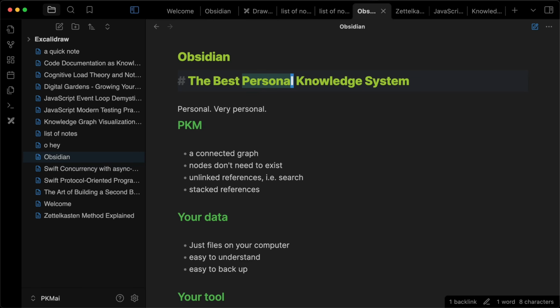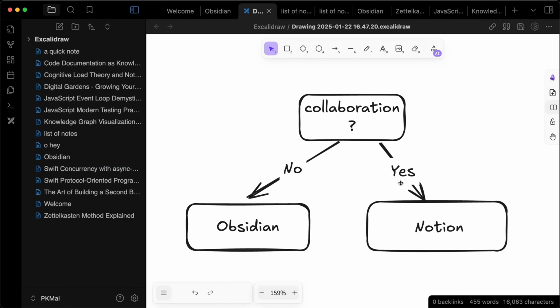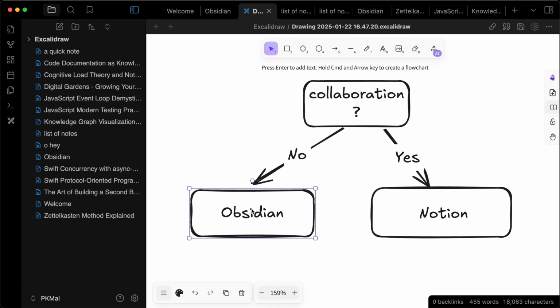I do emphasize personal though, because Obsidian is not the best if you need team collaboration. Let's go back to our drawing. If you want collaboration, then you're much better off with Notion or something like it, because you just put it in a browser and anyone on your team can access it. It allows comments. It has a whole bunch of features that are built specifically for teams. In fact, even though I'm a huge fan of Obsidian, I also use Notion day to day for a lot of structured information, like all my various YouTube videos as they're in progress. Whereas Obsidian is better for all your personal notes.